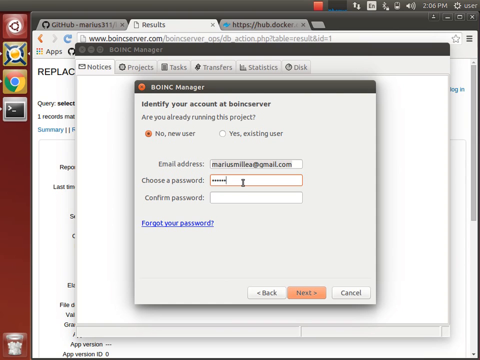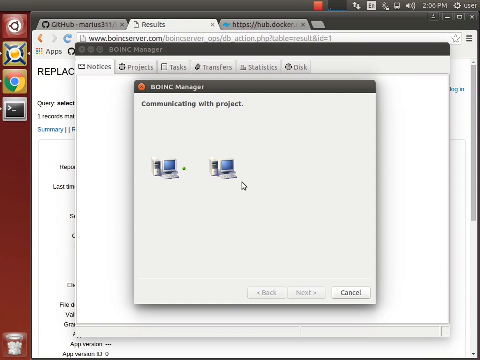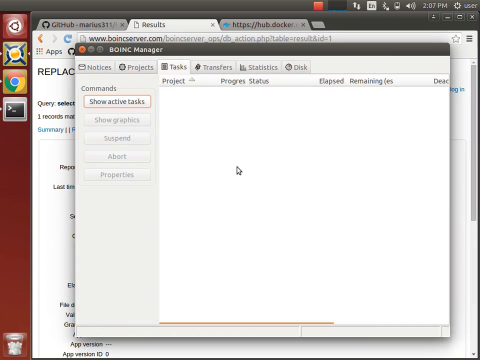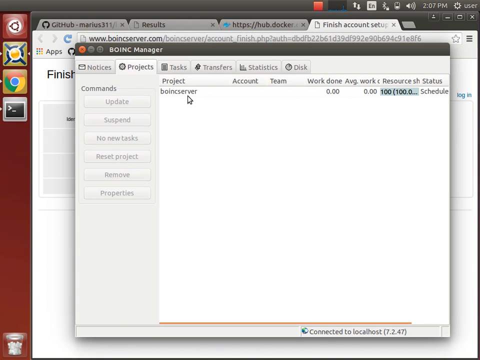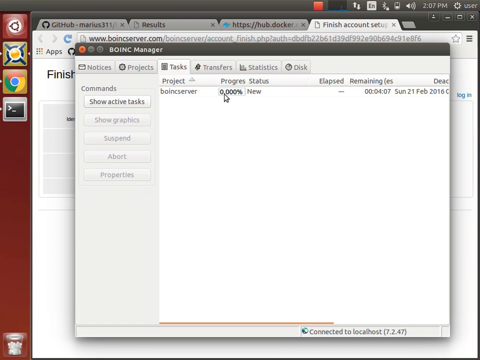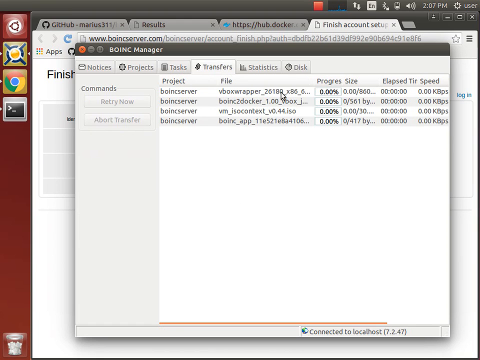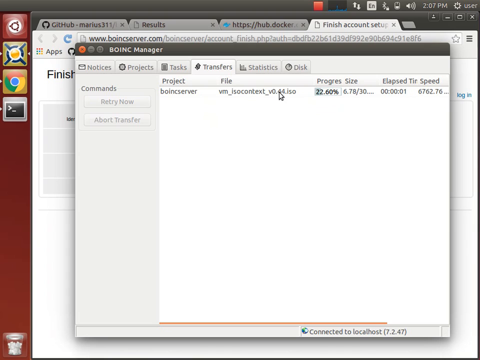Good. I'll do my password. I always use my name. It's easy to remember. We don't need to do that. Let's take a look. We've got the BOINC server. We've got a task. The files are being downloaded, so there's this ISO here, which I'll explain in a second.